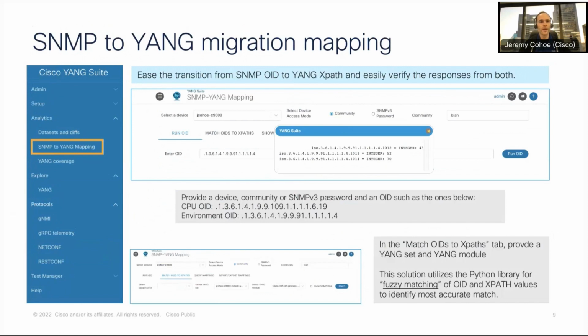Now, the other main feature that we're delivering here in the third release is the SNMP to YANG migration mapping. As you can see here, we can access the tool from Analytics and then the SNMP to YANG mapping section. From here, we can put in an SNMP OID, and we can run that OID and understand what's the data that's coming back from that. And then we can do the same workflow against the YANG-based APIs, primarily against NETCONF. You can select the data model, we can run the XPath, and we can compare the OID to the XPath to understand if we're getting similar or the same type of data back from these two different APIs.